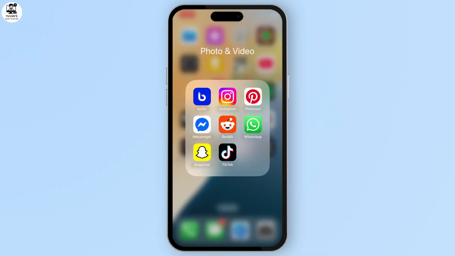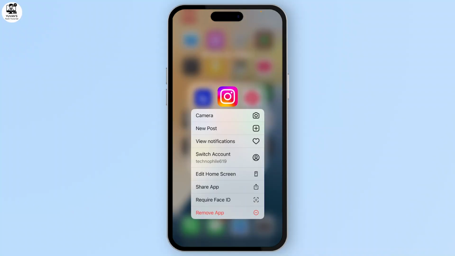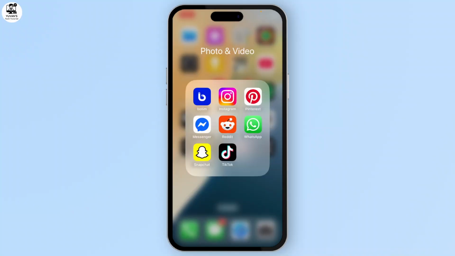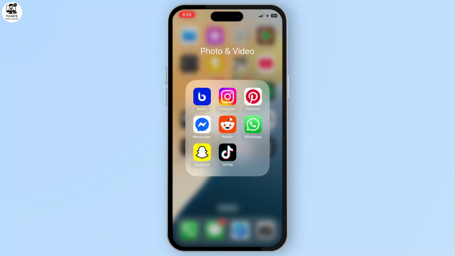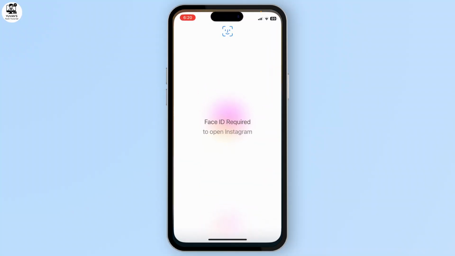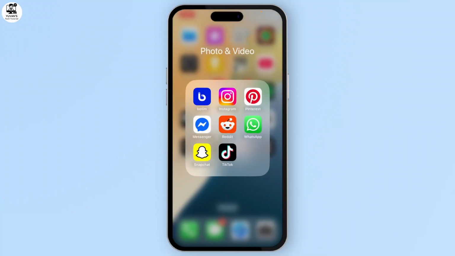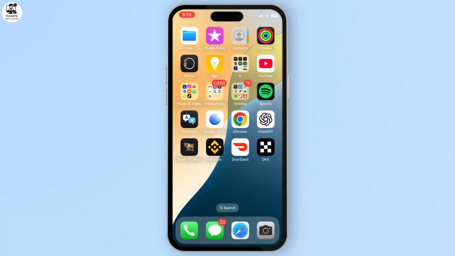Now let's begin. To lock your Instagram with Face ID, what you'll have to do is just head over to the Instagram icon, long press on it, and there you will see the Require Face ID option. Tap on it and simply select Require Face ID. After you do that, whenever you try to open Instagram, you'll have to go through your Face ID. And that's basically how you set the setting.